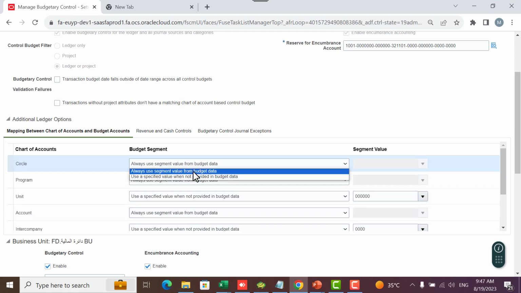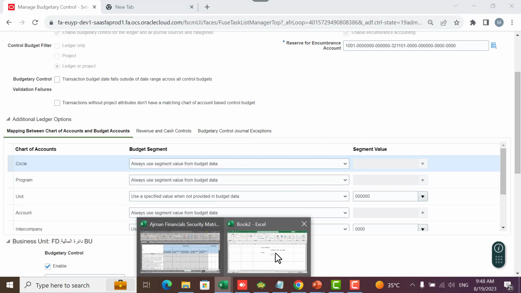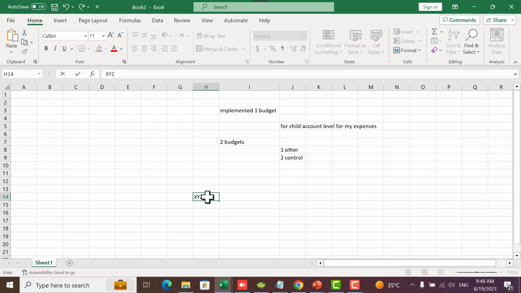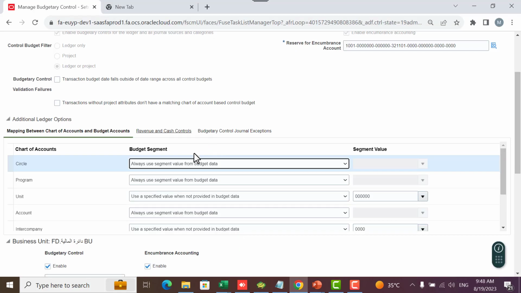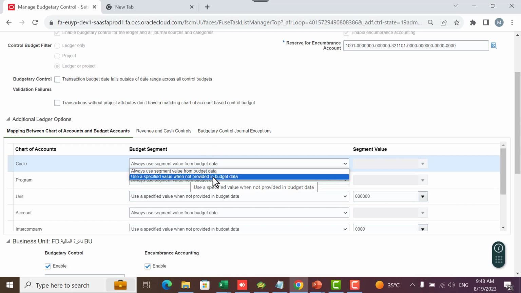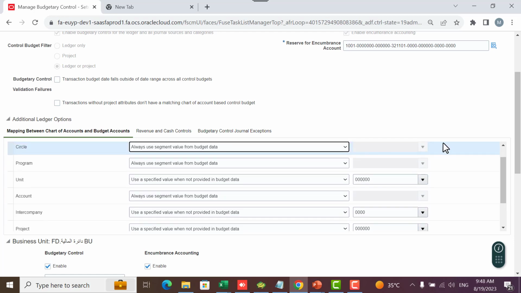Also, you can select a specific value if you have a lot of company codes under this ledger. For example, if you have XYZ ledger and there are 3 companies, 01, 02, 03, and you are going to set up the budgetary control for only 01. You will not implement or apply the budgetary control for 02 and 03. So in this case you can come here and use a specific value when not provided in budget data. Go down. This is the mapping.